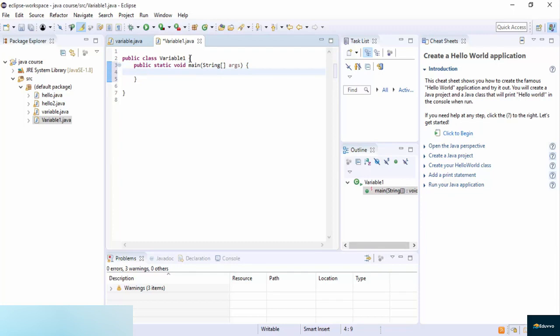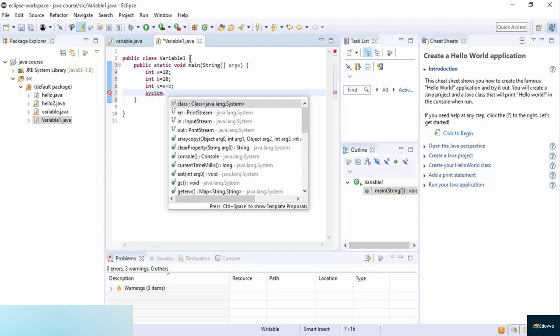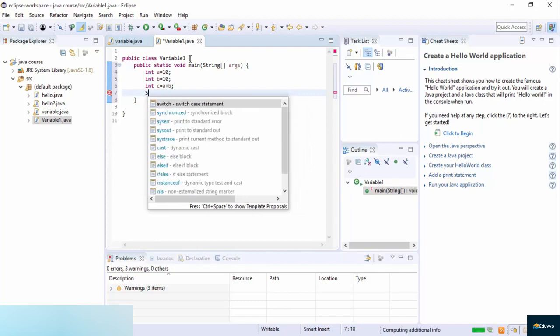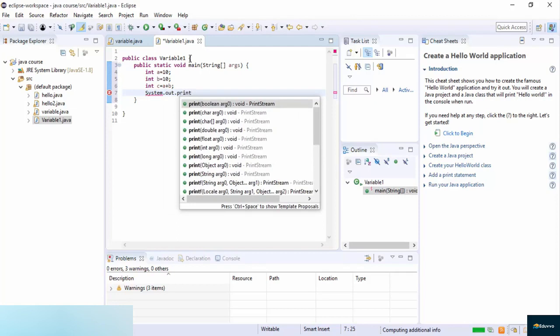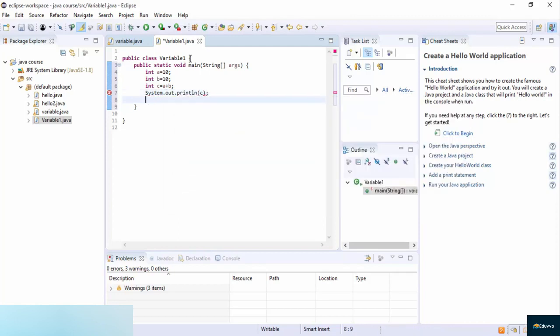Now I define the integers. Integer a is equal to 10, then integer b is equal to 10. Then I write int c, which is equal to a plus b. And then I write System.out.println, so we print c and close our code here.